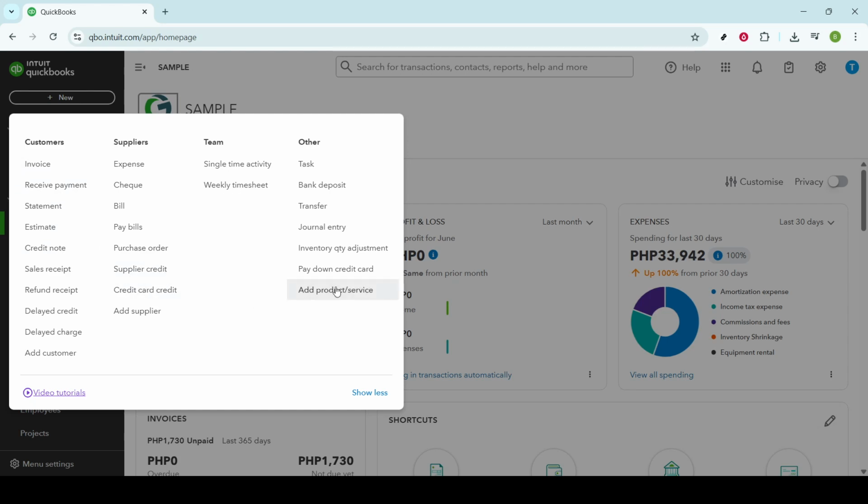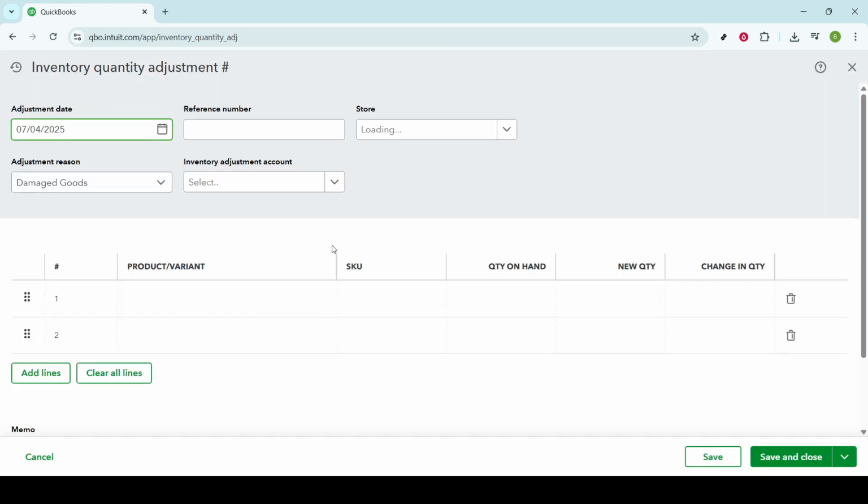Within this drop-down menu, look for an option under Other that says Inventory Quantity Adjustment. This option is crucial when you need to tweak product quantities. Whether you've had a recent shipment or you're doing a routine end-of-season cleanup, this is where you make sure everything aligns perfectly. Once you select Inventory Quantity Adjustment, you'll move on to adding a product.